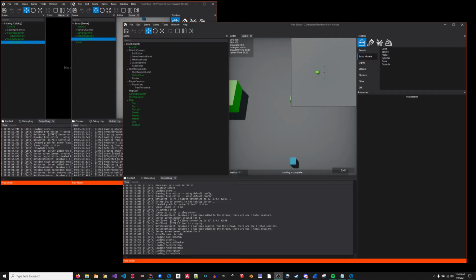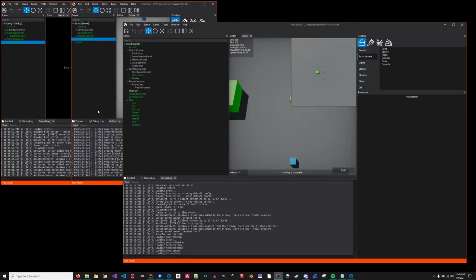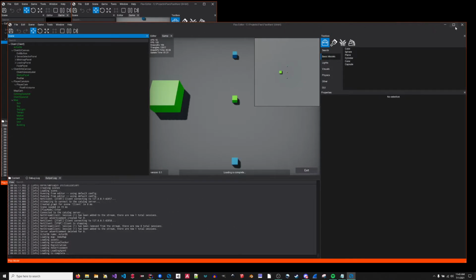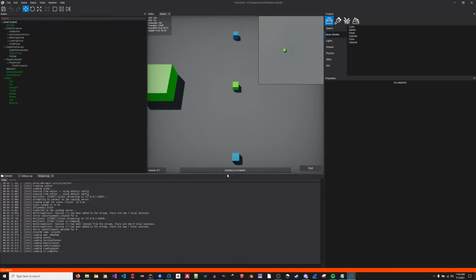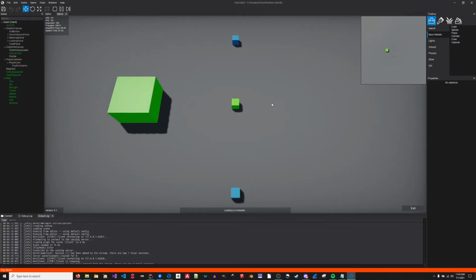Which is the Minimap functionality. So Minimap functionality. I chose to implement, actually let me just go ahead and demonstrate it here for you. I'll go ahead and expand this window. Okay, so this is my simple test map.